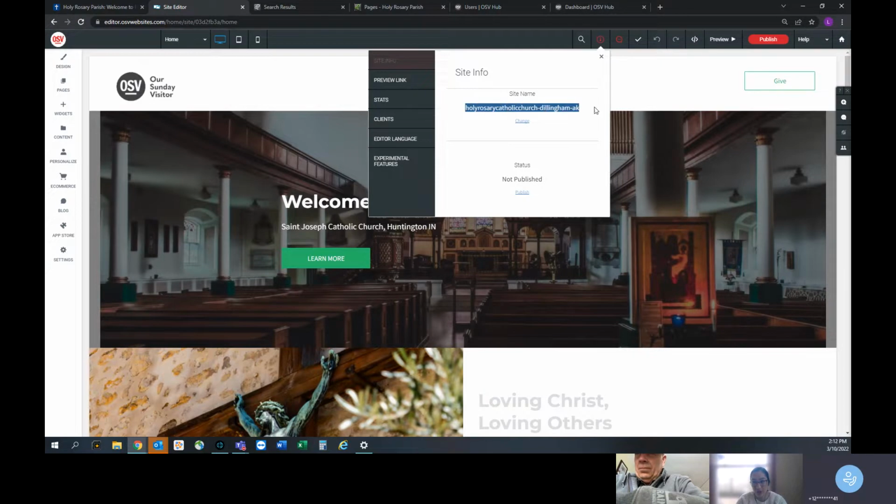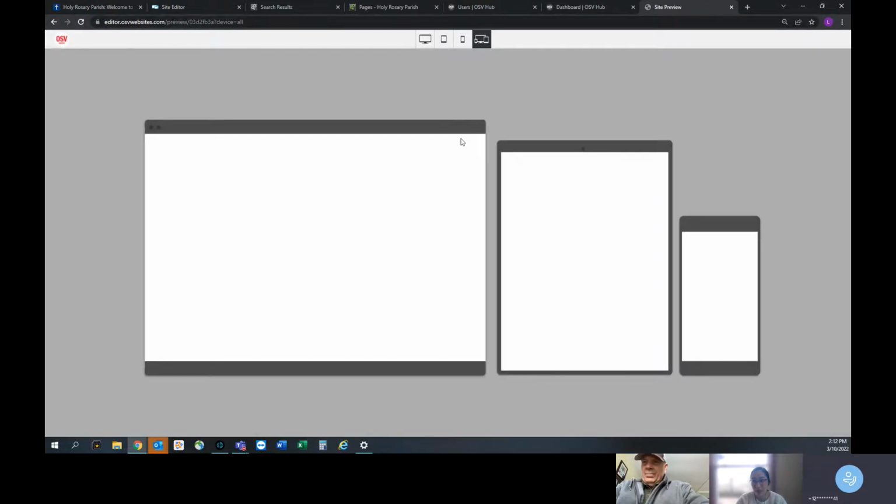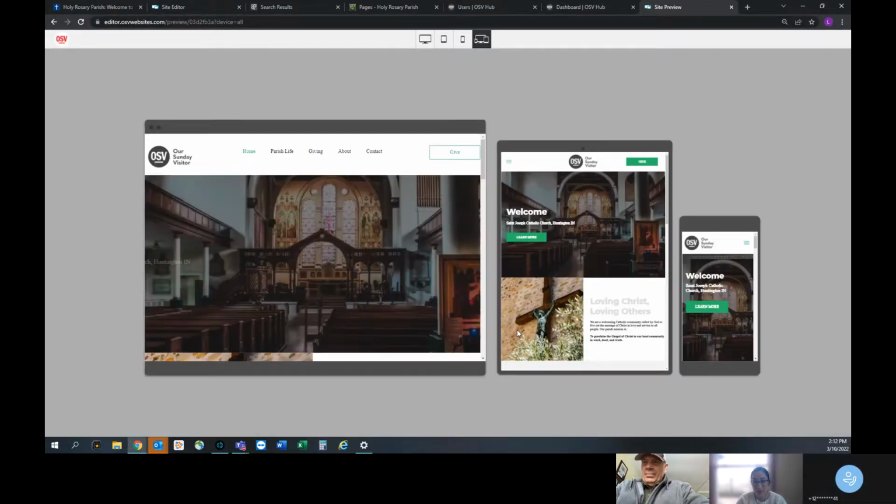It'll change once we publish your site. If you need anyone to view your website, a secretary, or if you want them to check it out and you don't want to give them permission to your website to log in, you just send them this link. They will copy and paste it and it'll preview the site. They'll be able to preview what it looks like.